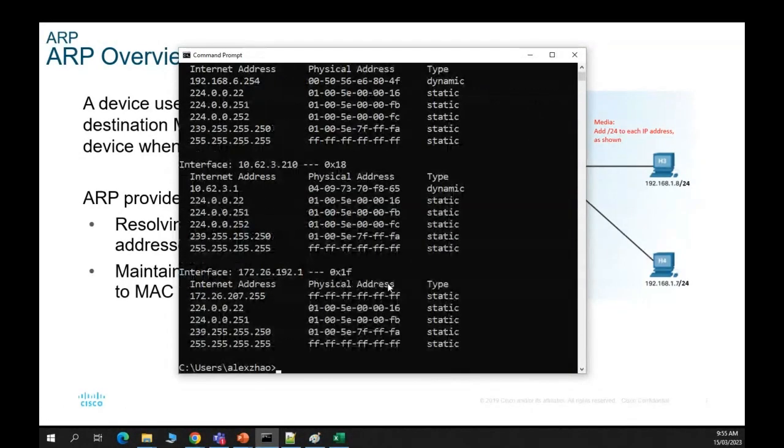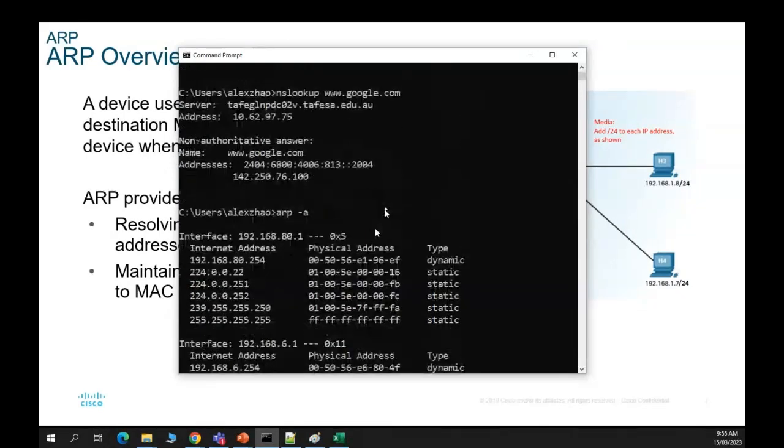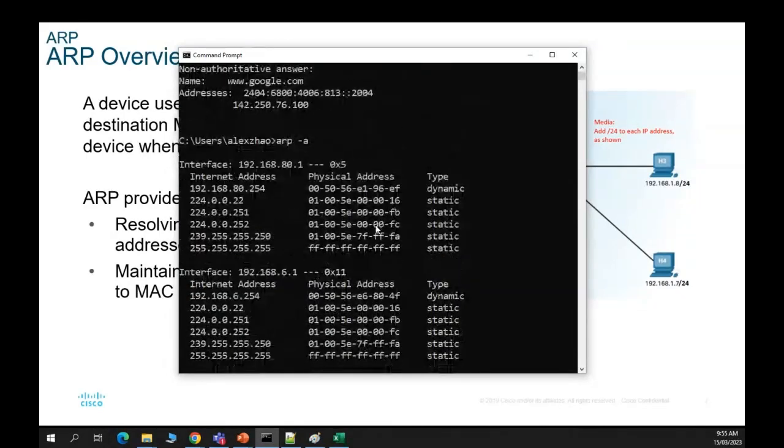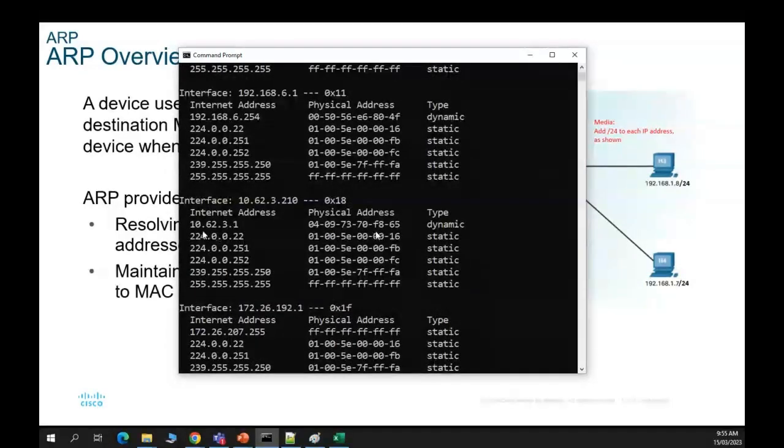arp -a. So let's look at my interface for this one. If you remember, I showed you this previously. So this is my TFSA interface. These other ones are for various other reasons, could be virtual interfaces, but you can see that this is my router. You notice that this 255 whatever, it's all FFs because that's a broadcast. That's a broadcast IP address, if you like. This is a broadcast MAC address.